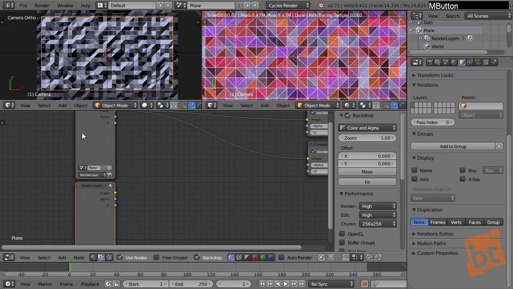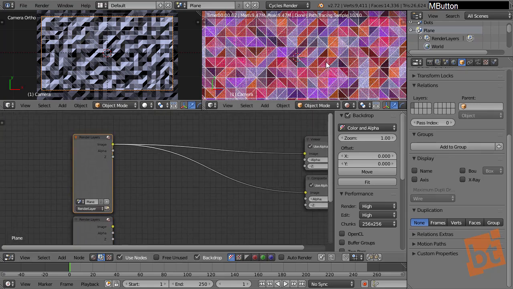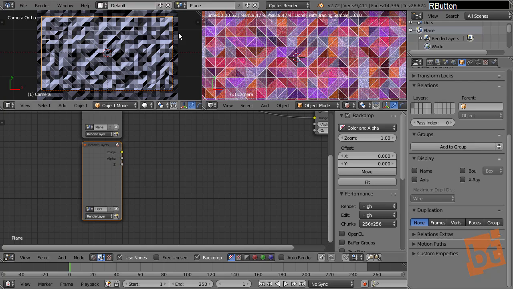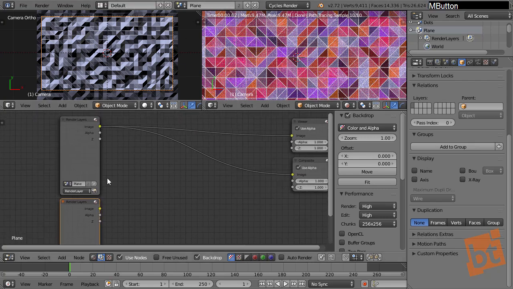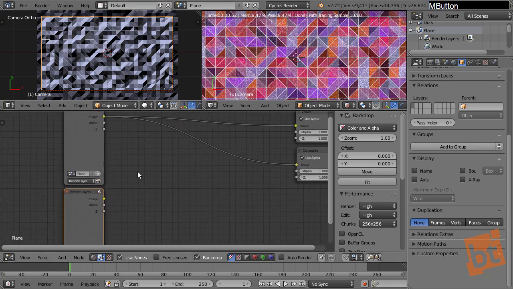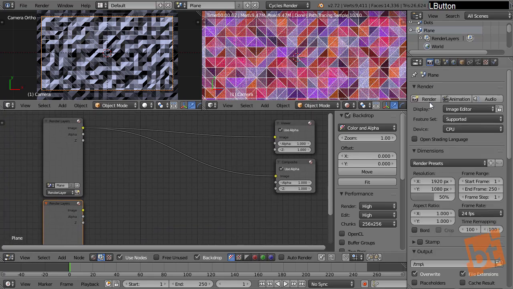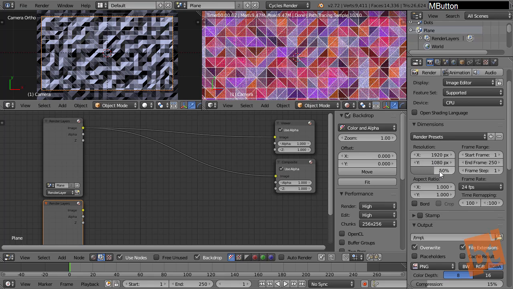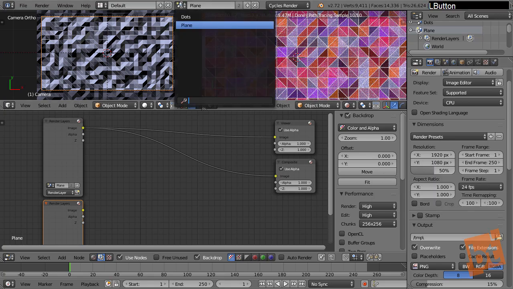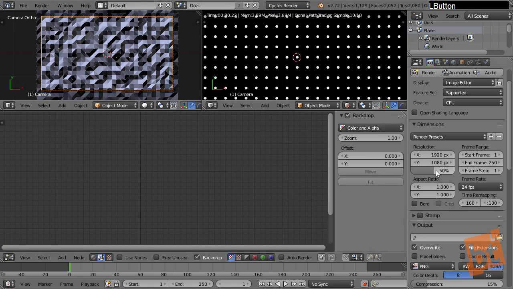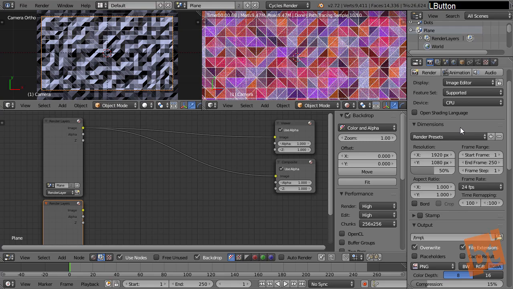Basically, what we have here is a render layers node that will render this scene here, and another one that will render the dots scene. And then we are going to mix them. So for now, I'm going to just set up the render. For now, let's keep it at 50%. Keep in mind that we have two different scenes right now. So if we want to tweak it to 100 to change the resolution, the size of the image, we have to tweak them separately. So just keep that in mind.